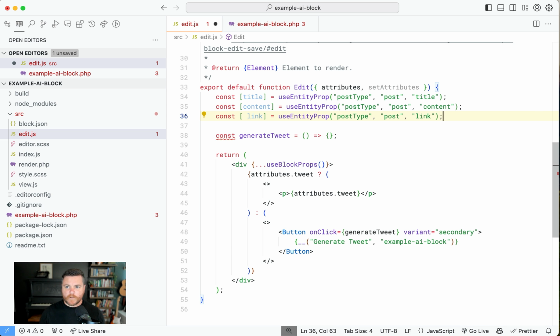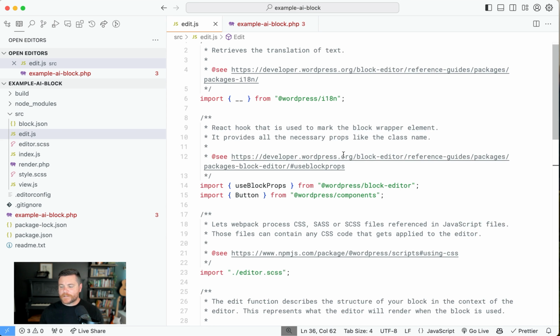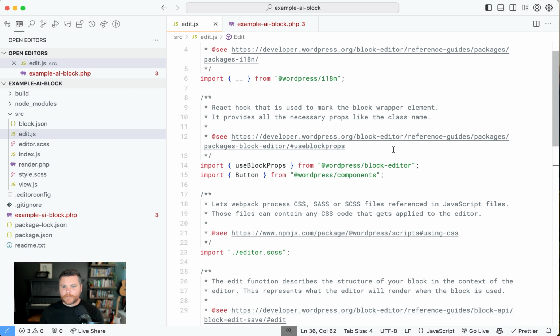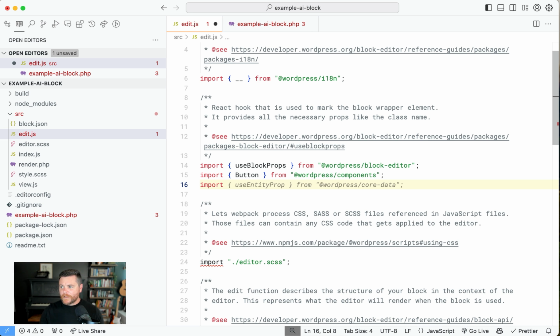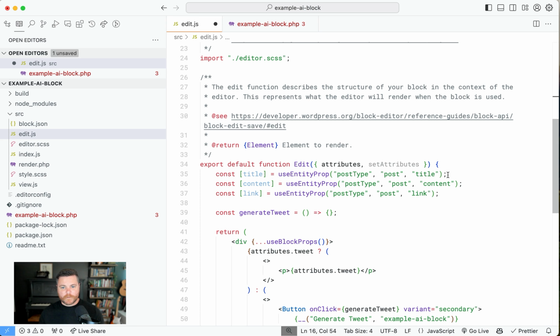This is one of those things where they call it link because that's what it's called in the REST API. It's very annoying because you just want to say permalink, and for whatever reason, they decided to call things different things. So that's always fun. And then useEntityProp comes from the core data WordPress package, and there's no way anyone can remember that. So thank you, Copilot, for doing that correctly.